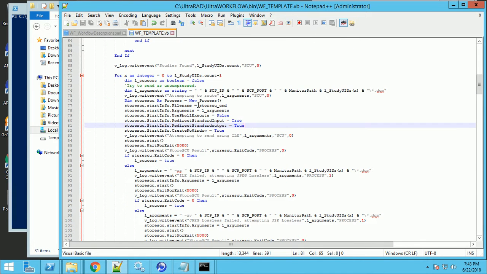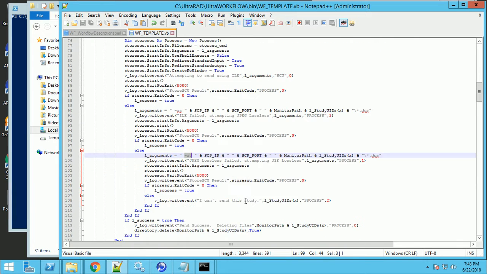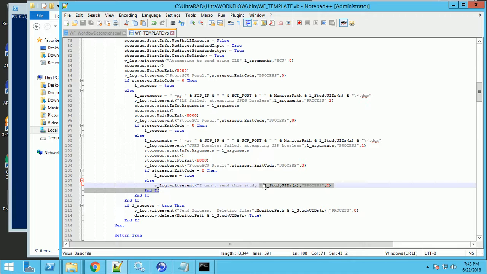And what I basically did, using the same structure that we looked at before, where I called store SCU in my previous example, I just copy and pasted it. But this time, if the result is not 0, right? If the result is more than 0, meaning there's an error code, then I try to send it with the -xs command, and if that fails, I try to send it with -xv. So I try all the different iterations. And if none of that works, I just say I can't send the study, and I do nothing.